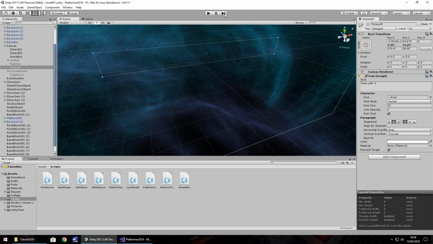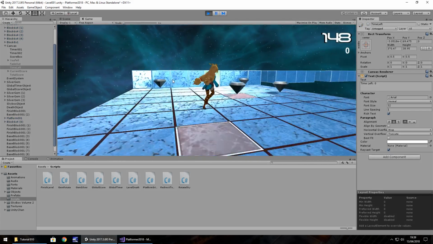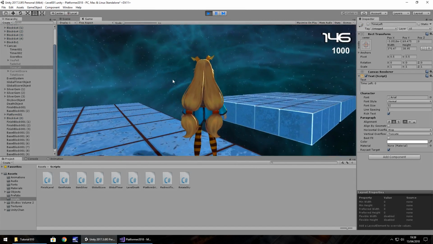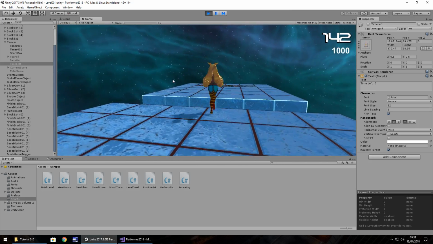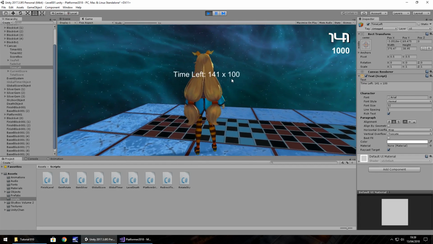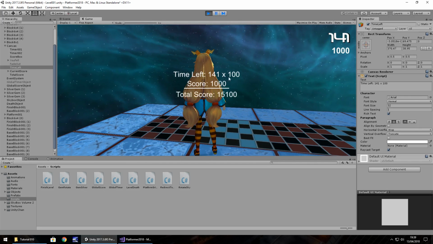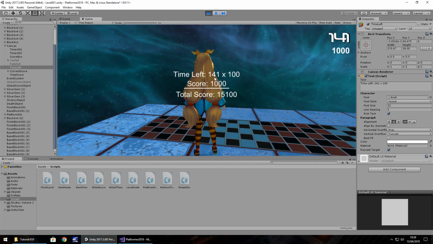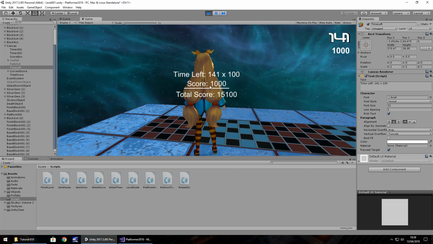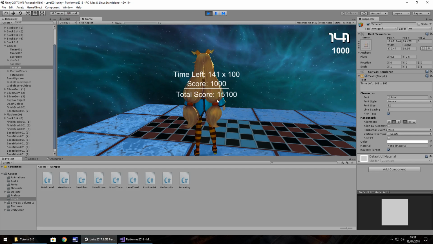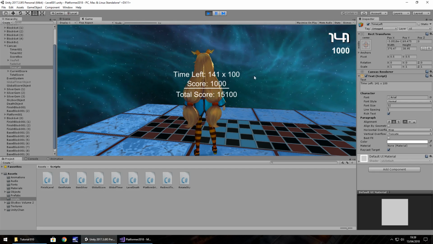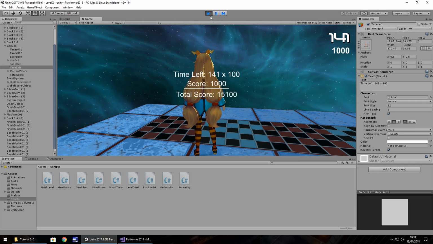Turn it off again, and let's test this once more. So you can see what's happening here. The calculation is working as it should because it did display the 1000 in the correct place. So let's complete the level. So you can see 141 times 100 should be 14,100 plus 1000 should make 15,100. So there's our score. So we can see the score calculation for all of this is working as it should.